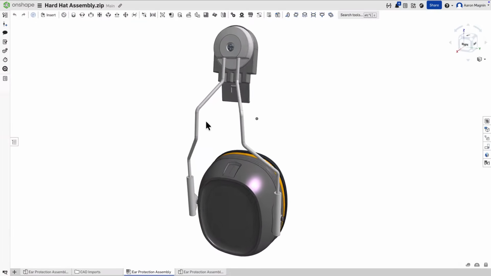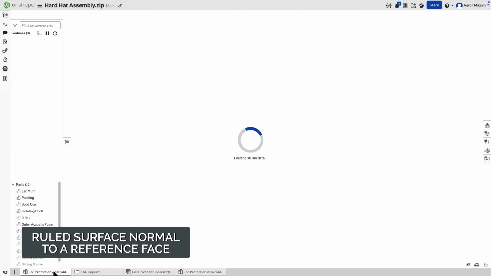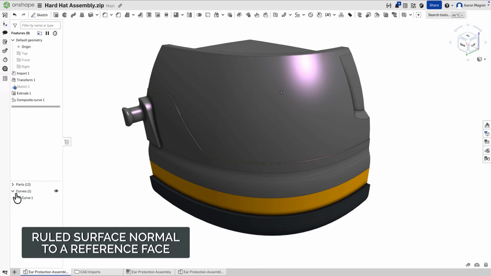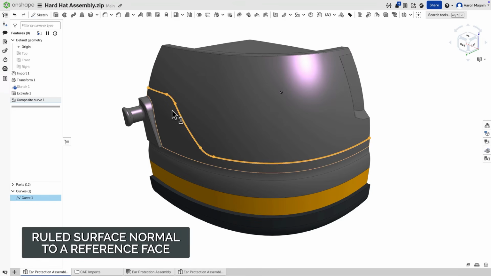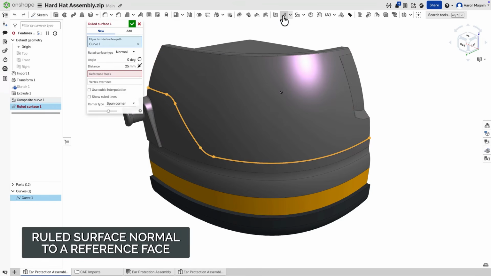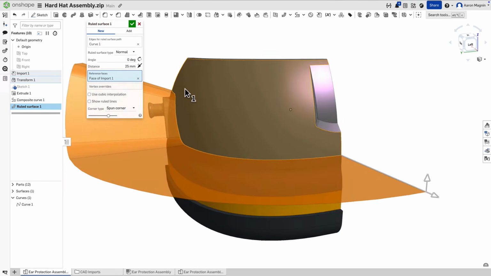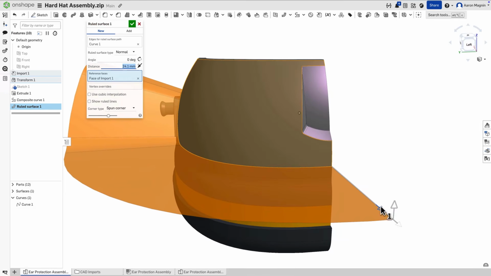Ruled surfaces are crucial when it comes to things like parting surfaces for mold tools. But what if creating a ruled surface didn't depend on perfectly aligned edges? Now it doesn't. With this update, you can create ruled surfaces normal to a reference face using curves that aren't adjacent edges of that face.